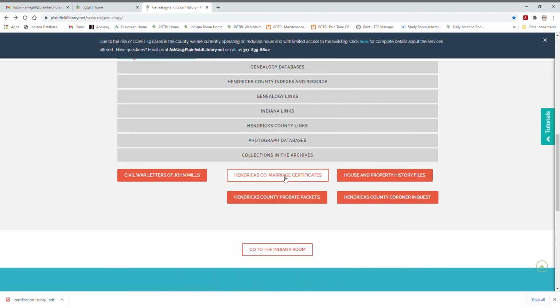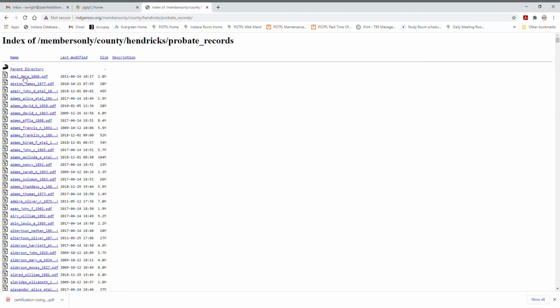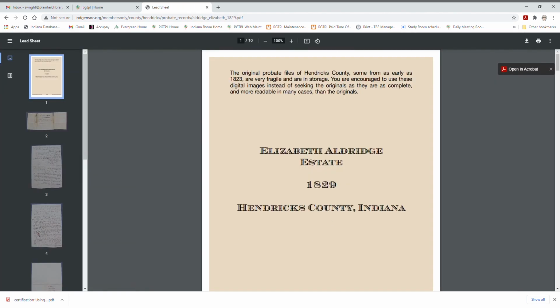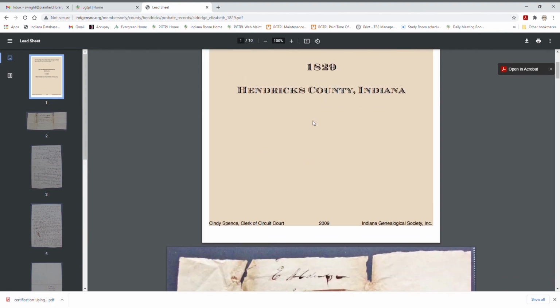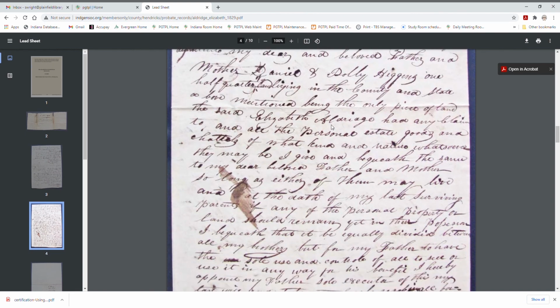We also have marriage certificates, probate packets, which the Indiana Genealogical Society has scanned and hosts. And they're very good for genealogy research. You just click on that and click Access the Hendricks County Probate Files. And you can go down and they're listed by last name and then first name. Click on whichever one. It will tell you a little bit about it, and it will include every piece of documentation of their probate.